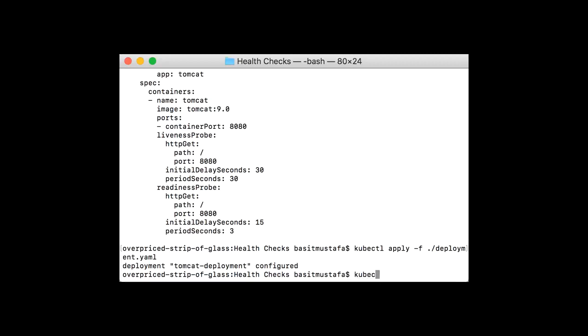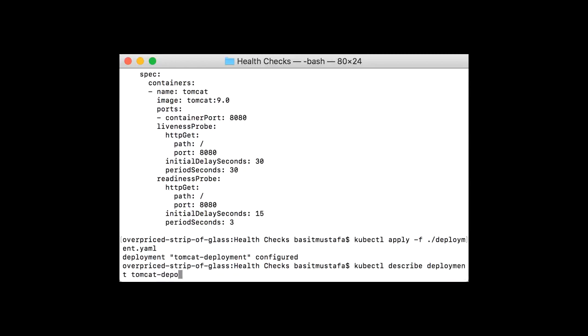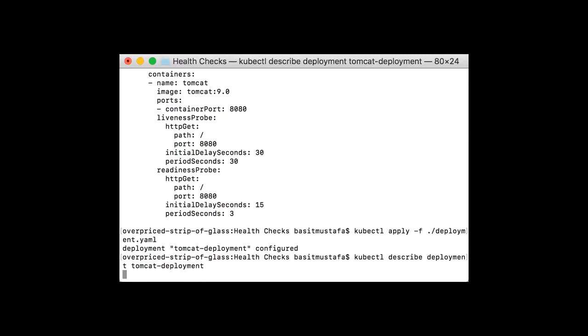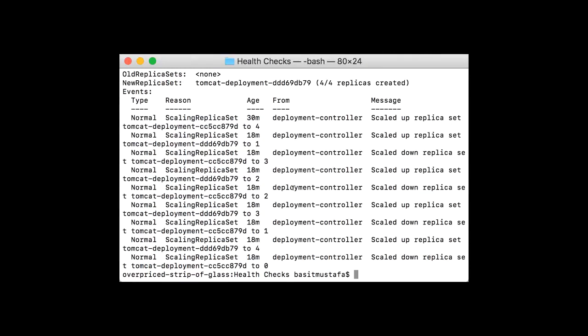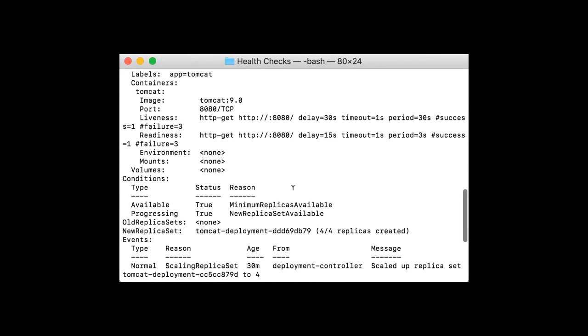Once it's applied, let's use the kubectl describe command by specifying deployment, tomcat-deployment, to look at the details. You'll see this output looks pretty similar, except now we see a liveness and a readiness line.